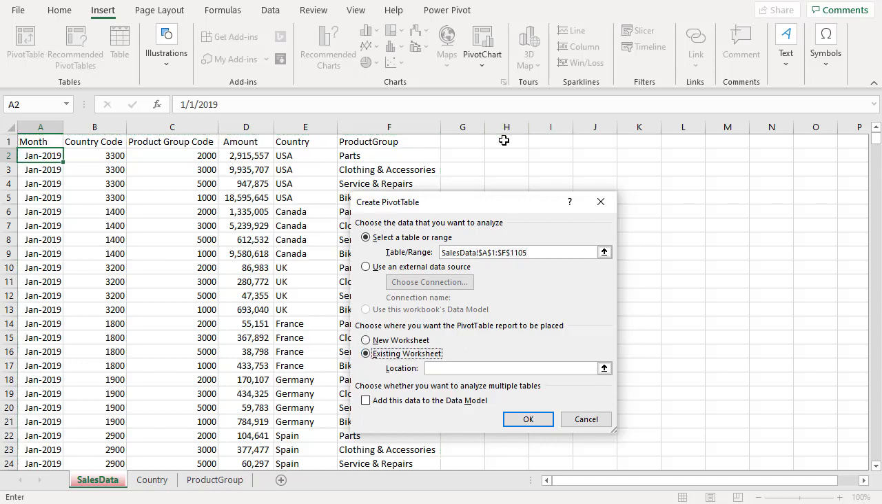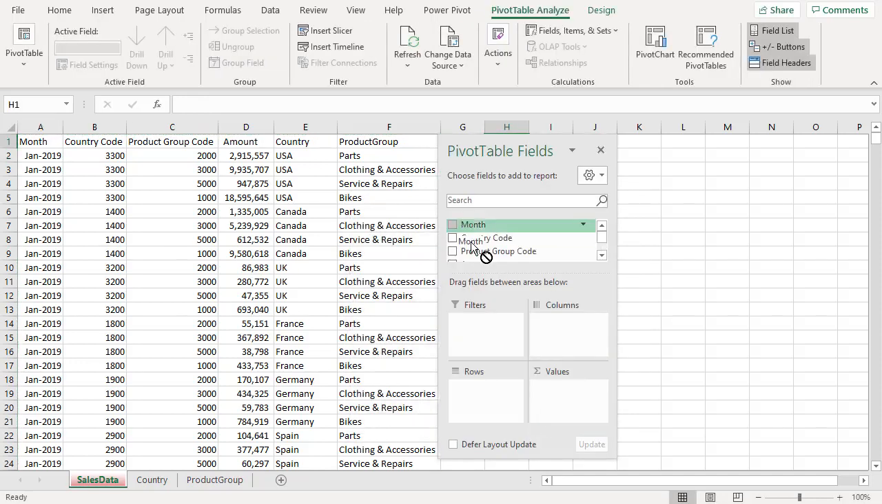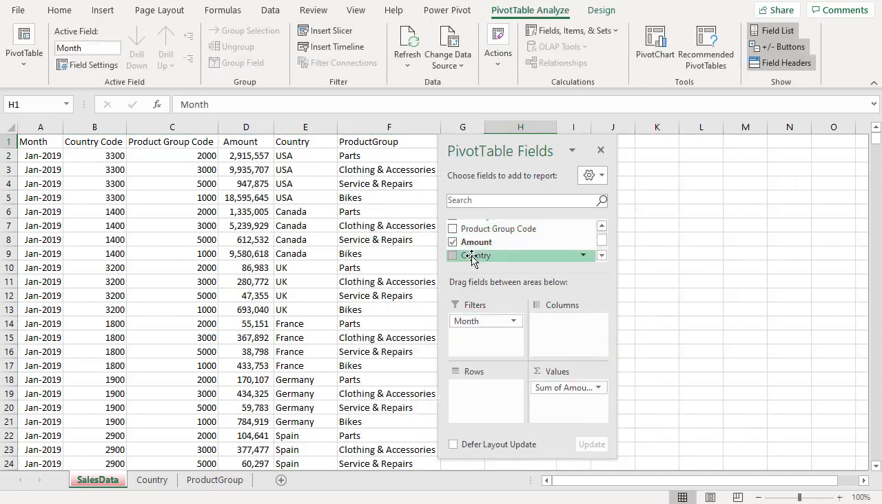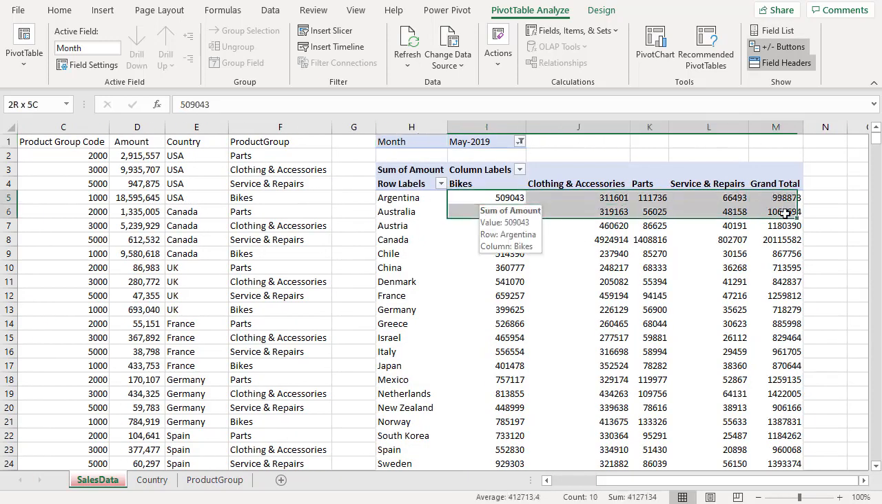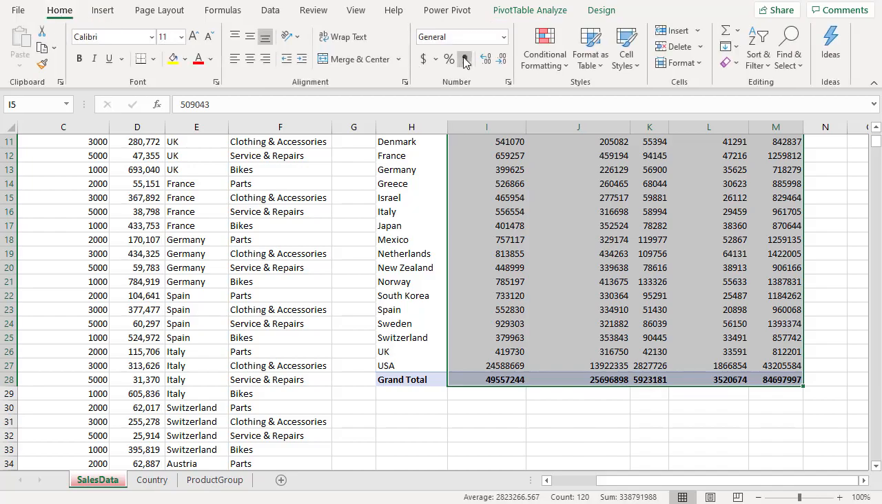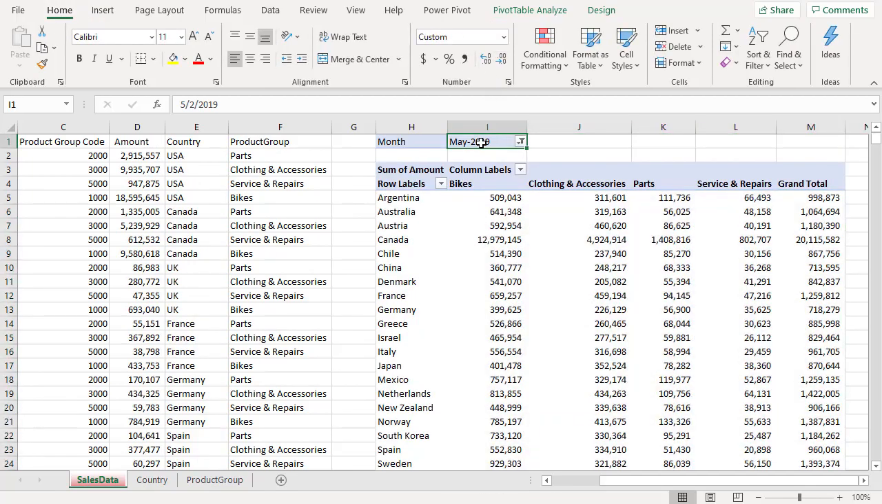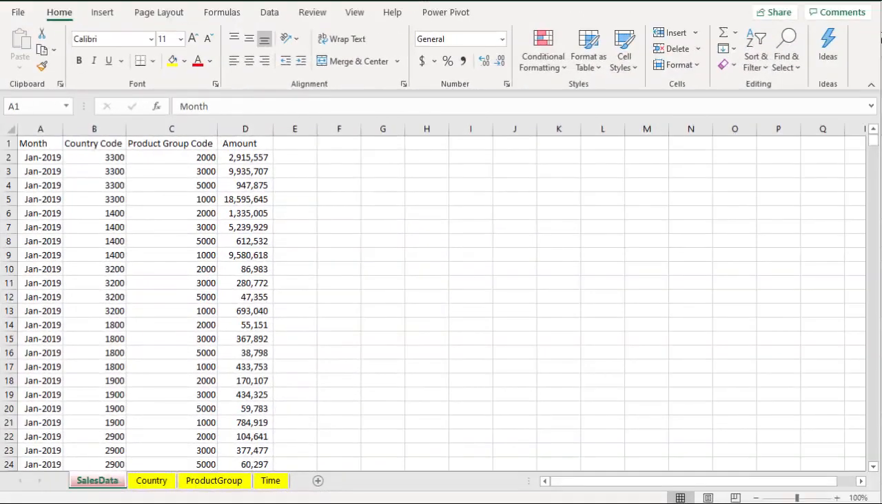This time we'll create a pivot table using the names of the country and product group rather than the codes. And as you can see, that is much more useful. But there's a better way using Excel's data model and the Power Pivot add-in.